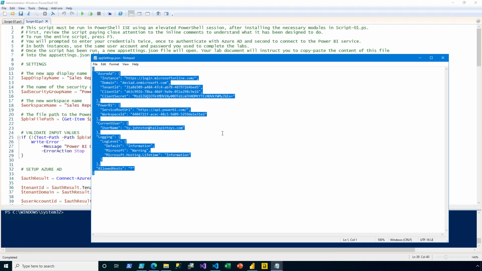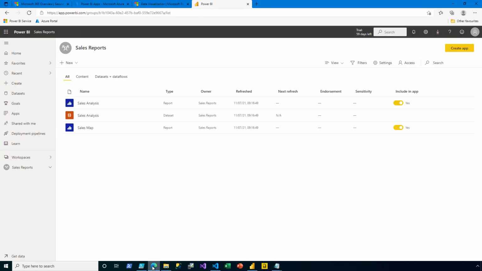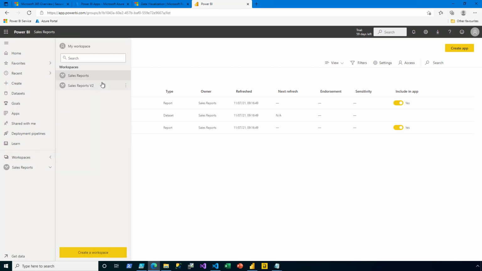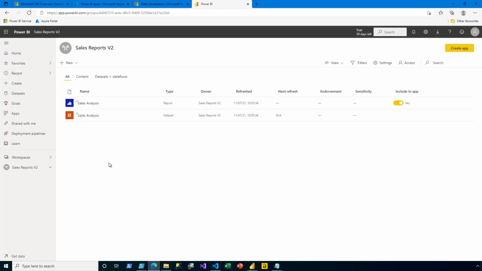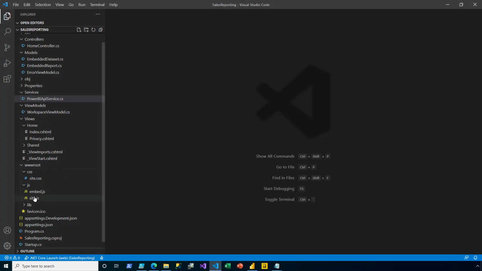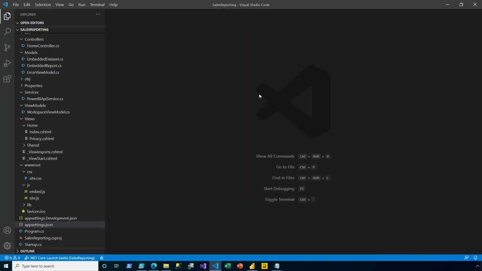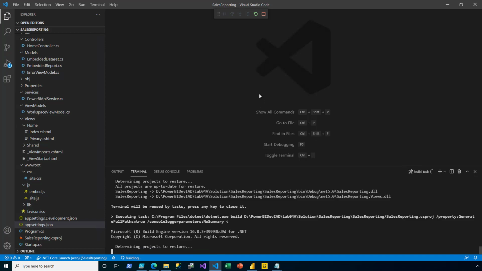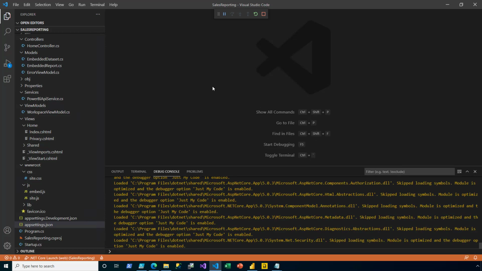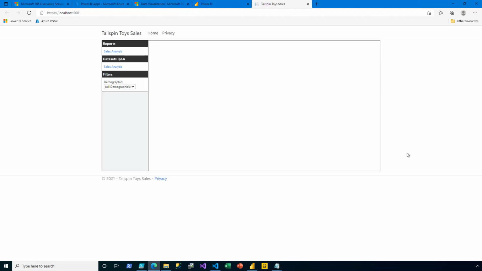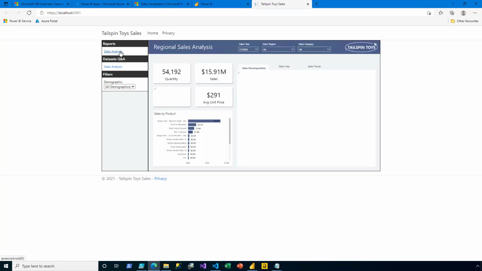Let's switch across to Power BI and see that I have now a new workspace, Sales Reports V2, with the content already uploaded. So I now switch to Visual Studio Code, open up the app settings, and paste in the new settings that use the new workspace. I save, close, and press F5 to run the application. And sure enough, the application works, and I've just got the one report now that has just been published.